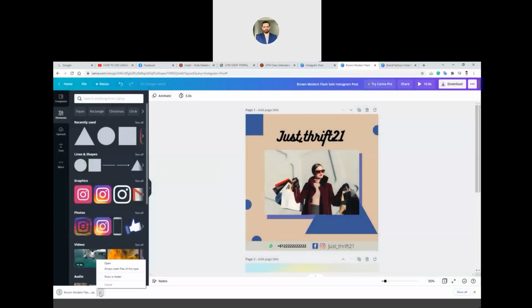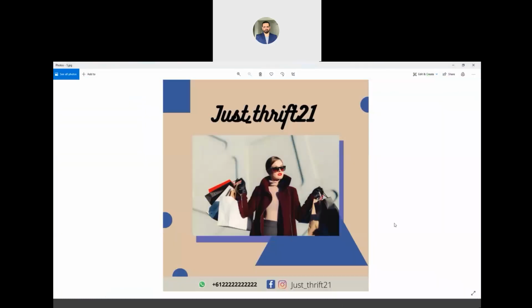And then we have our design ready, just like that. You see, guys, this is our final design. This is a very simple one. Okay, this is how to design an Instagram post as an example.